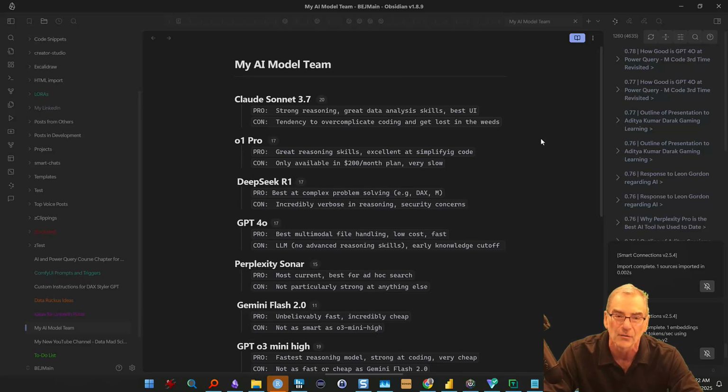Claude Sonnet 3.7, as I've talked about in some of my other videos, is really my workhorse. It's got strong reasoning, it's great at data analysis, it's got a nice UI, it manages artifacts really well, and you can often visualize the results of your code right in the model. But it also has some drawbacks. One of the things is it has a tendency to overcomplicate coding and get lost in the weeds pretty quickly. A lot of people I know have expressed some frustration about this.